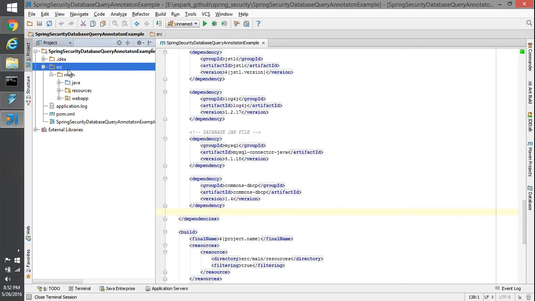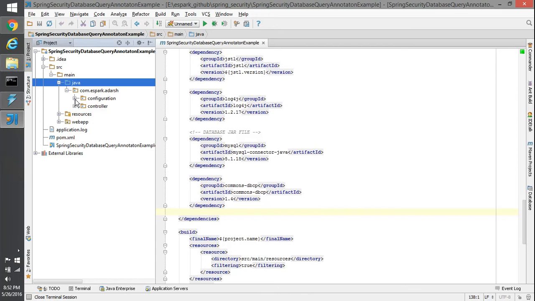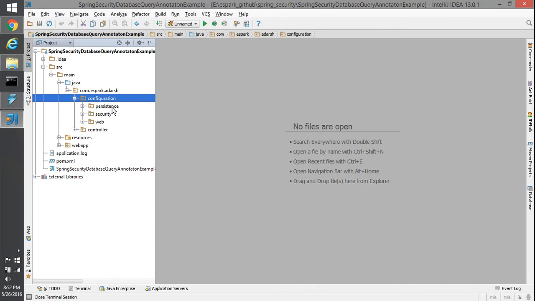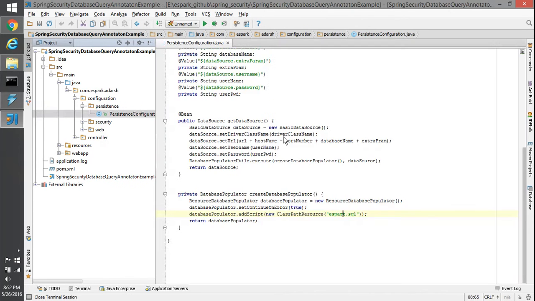So let's get into the code. We have the Java folder, resources, and webapp. We'll go one by one. Let's see the configurations first. In the configuration we have a persistence configuration, security configuration, and web configuration. So let's start with the persistence configuration here.